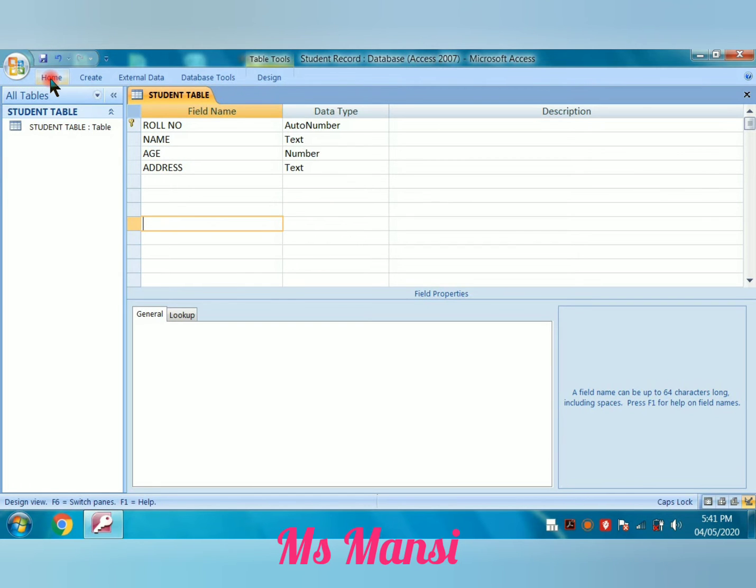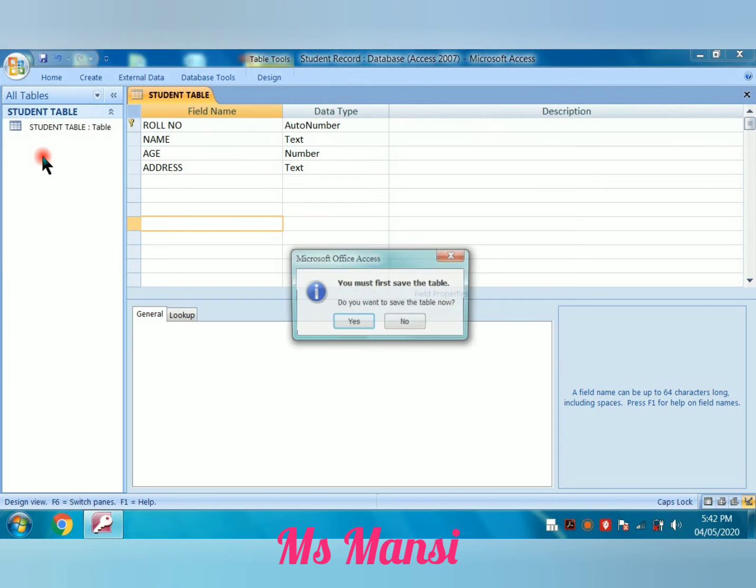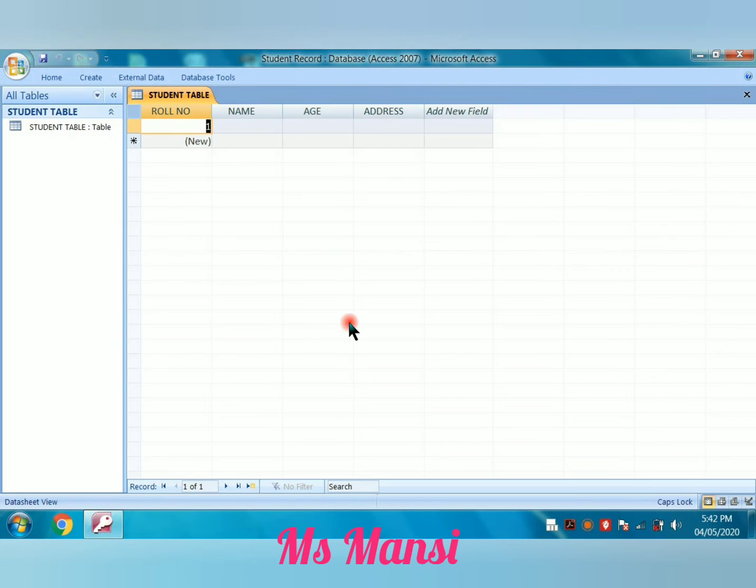Then I am clicking again on the home tab, and in the view I am clicking on the data sheet view. It asks you to first save the table. Yes. Now we have to fill the table, because this is the data sheet view.